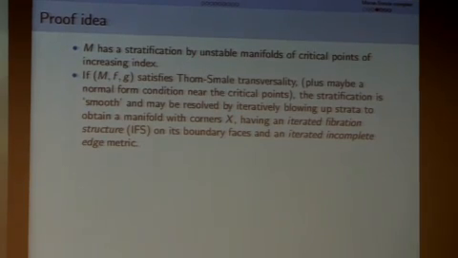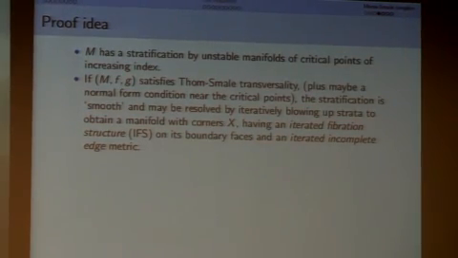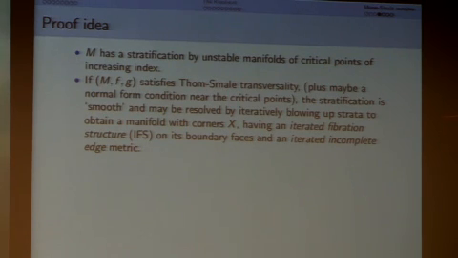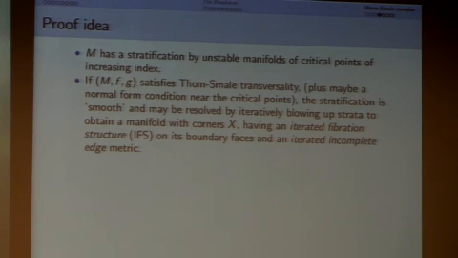But under this transversality condition, and plus maybe a little bit more normal form condition near the critical points, the stratification is smooth in the sense that Rafe mentioned earlier today. And so something that you can do with a smooth stratification is iteratively blow up the strata. You obtain a manifold with corners that has what's called an iterated fibration structure, which I won't define. But it's basically the package of information that tells you how the boundary faces fiber over base spaces. And the base spaces themselves are manifolds with corners which have iterated fibration structure. And the metric that you get under these conditions we claim is an iterated incomplete edge.